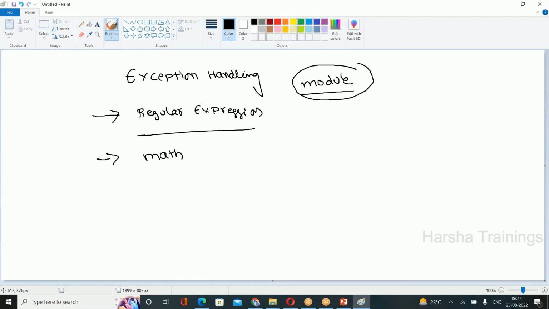Math is one module where all the mathematical functions are available, and we will also discuss the random module. Random is another module we will discuss. We will also discuss the OS module. So we will discuss some of the modules: what the modules are, how to import them, and what the different predefined functions are that are available in the module. All these things belong to the core of Python programming.